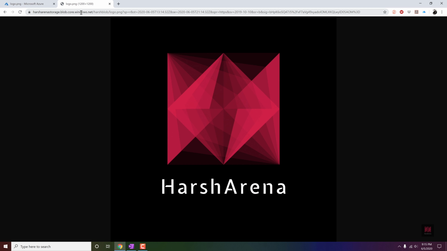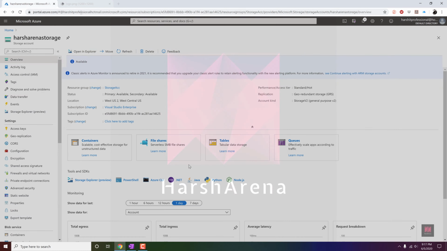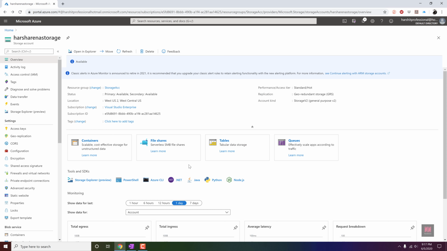Obviously, there are many more features in blob storage. We will talk about this in the future, but I think you get my point. Just like NAS, we can also use blob storage to access our files from anywhere, even in a web browser. Isn't it cool? The next one is file shares.